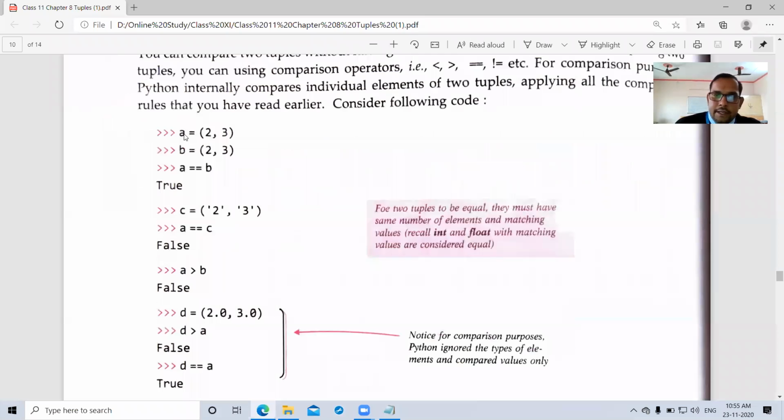Look at this example. A equals 2, 3. B equals 2, 3. Both are tuples of numbers, tuples of integers you can say. So A equals B? Yes, both are the same. Both types are the same. Both are tuple type. So it will generate the answer True.